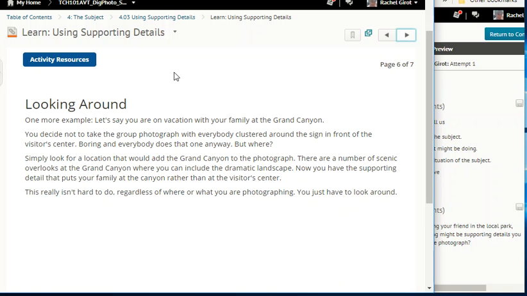Let's say you're on vacation with your family at the Grand Canyon. You decide not to take the group photograph with everybody clustered around the sign in front of the visitor center. Boring, and everybody does that one anyway. But where? Simply look for a location that would add the Grand Canyon to the photograph. There are a number of scenic overlooks at the Grand Canyon where you can include the dramatic landscape. Now you have the supporting details that put your family at the Grand Canyon rather than at the visitor center. This really isn't hard to do, regardless of where or what you are photographing. You just have to look around.